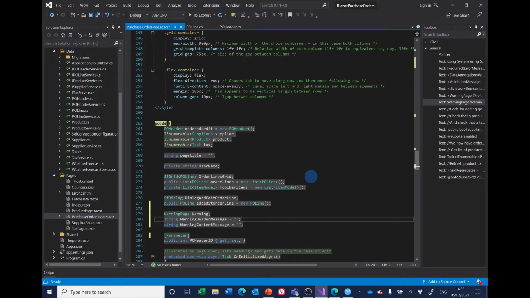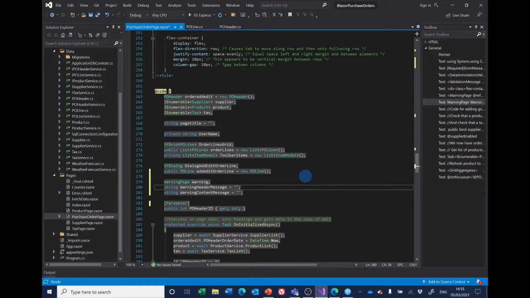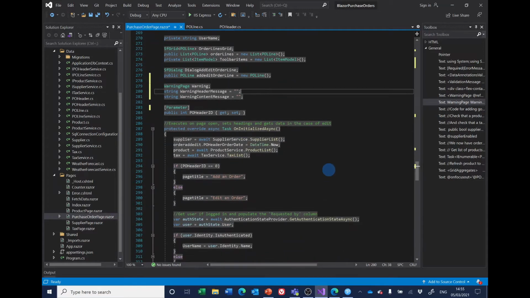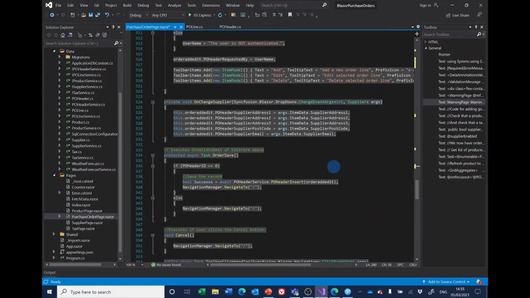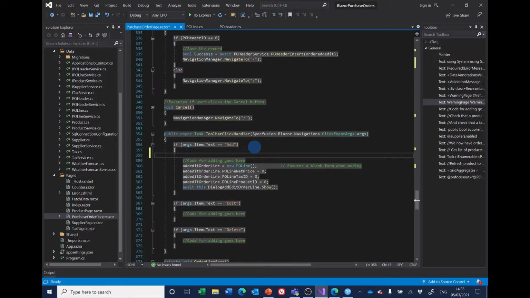Now, to implement this, the code that handles adding the order lines needs to check whether a supplier has been selected. So let's find the toolbar handler, and it's here. So what we're going to do is, if it says add, we're going to check that the Syncfusion dialog box has got a supplier in it, and if not, it'll throw up a warning message. So let's throw that in there.